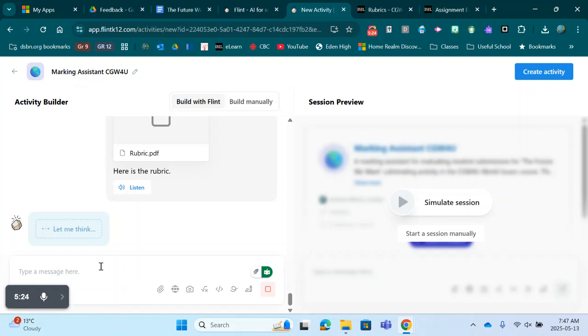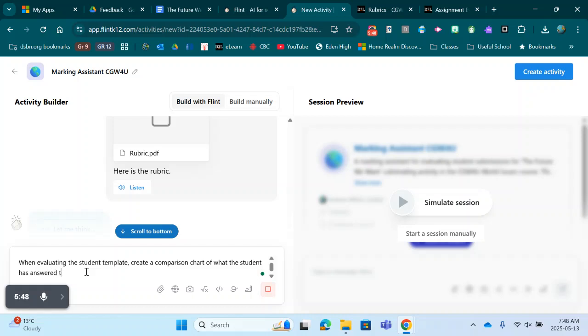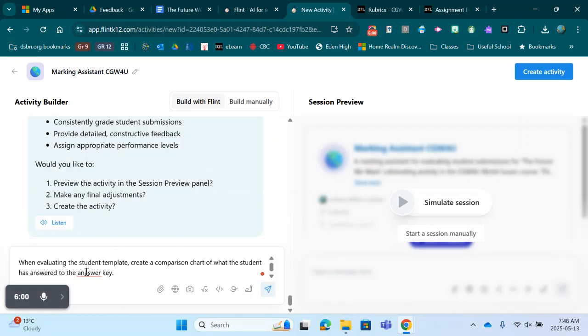So one thing I do like is to have a comparisons chart. So when evaluating the student template, there's a whole bunch of statistics, and sometimes there's only a minor variation of the statistics. So I might give a half mark or something along that line. So it's handy to have a comparison chart.